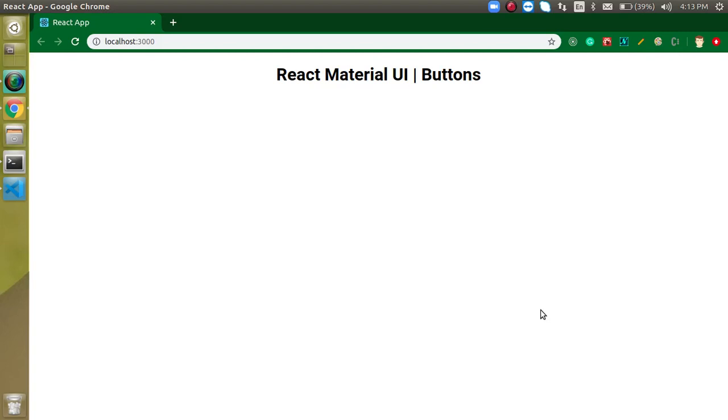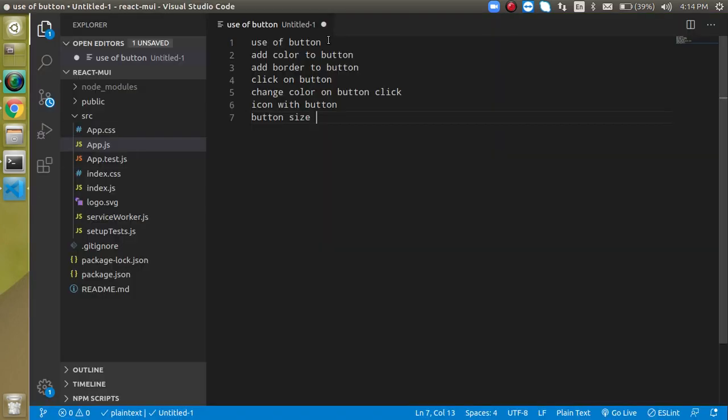My name is Anil and this is our third video on React with Material UI. In the second video, we learned how we can install Material UI with React, and now we are going to take a deep dive into Material UI buttons. So these are the topics that we are going to do in this video. First of all, we will see how we can use the button of Material UI.